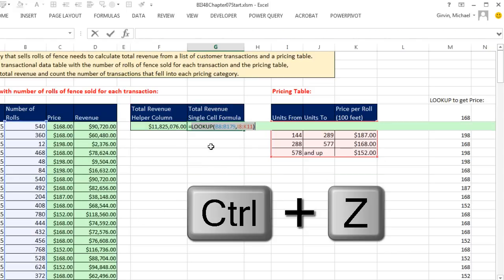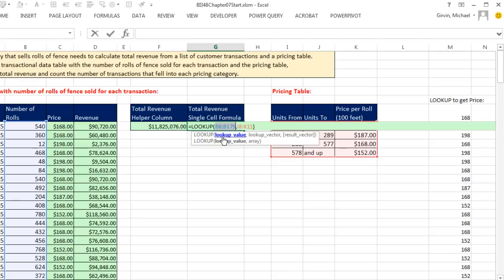So Control Z. This is using what's called a function argument array operation, meaning we gave it lots of values, so the function's going to spit out an array of answers. And our array, also knowing that this function automatically does approximate match and retrieves a value from the last column, we have done our job. We've looked up every single price. Now what do we do? Well, I need to multiply this resultant array times the entire column.